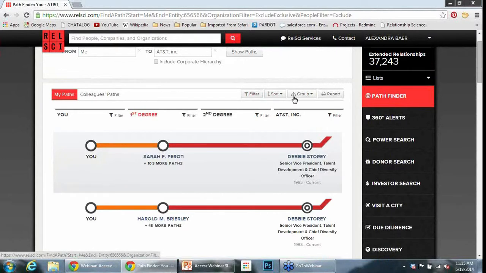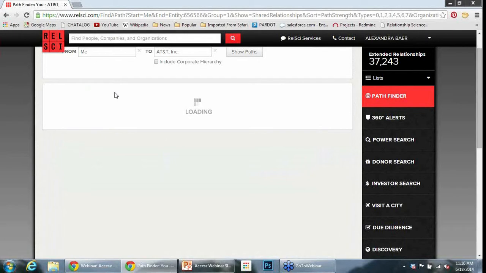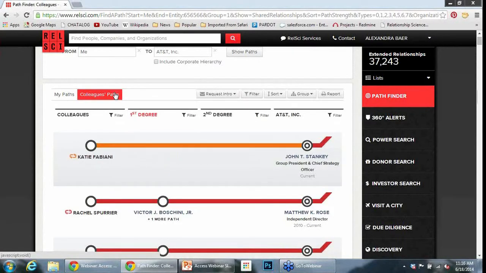And as you can see on the top, you have the same filtering, sorting, grouping capabilities, and you can also print this off as a report. So if you're going to a meeting with your team and you want to be able to show how you're connected to someone at AT&T and strategize what the best way is to get in front of somebody at AT&T, it's a great way just to print off a report. You can also go to your colleagues tab, and same as before, you're able to see through the lens of your colleagues' relationships how they're able to connect you to people that are at AT&T.